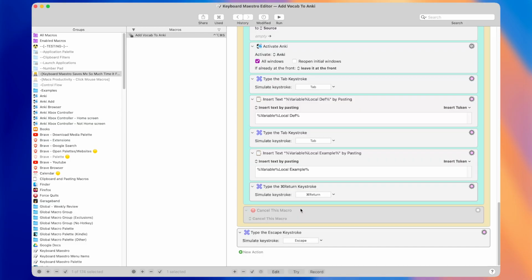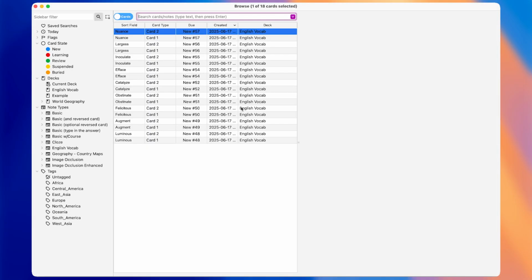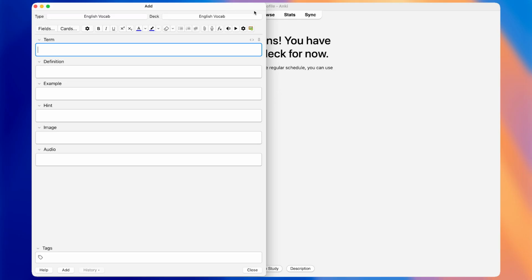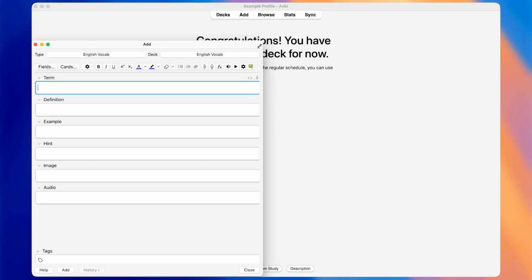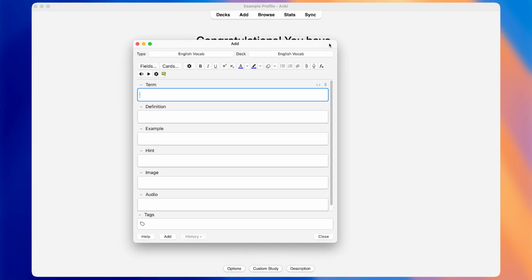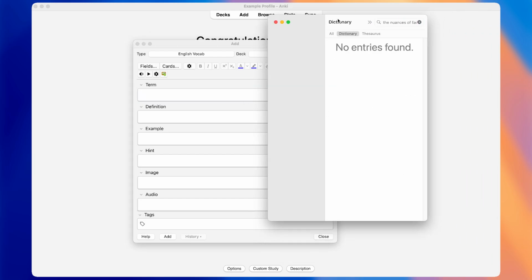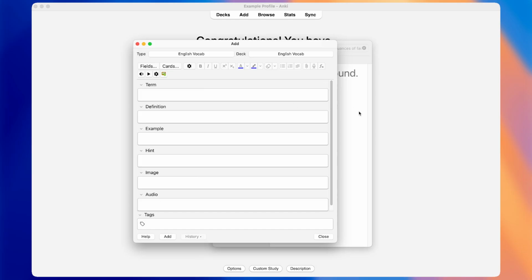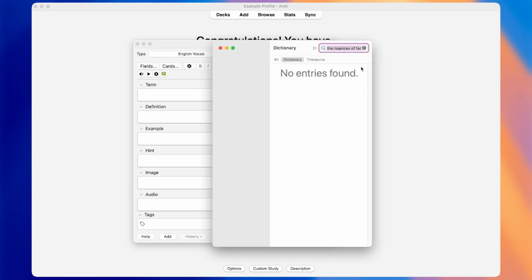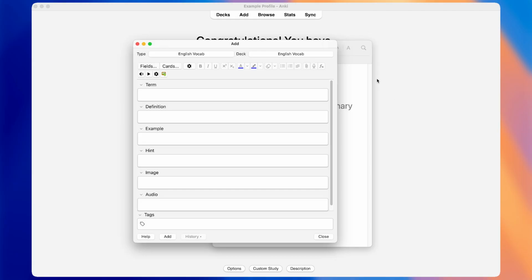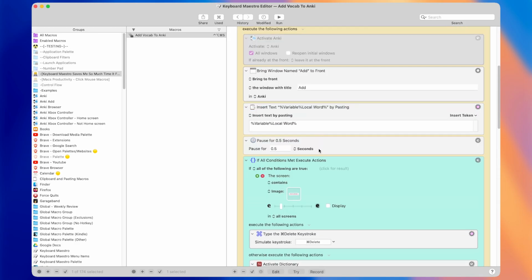escape. Now, one other change that I want to make to this macro is to display the add window in a certain configuration on screen. So sometimes the add window can look like this. Sometimes the dictionary will be small, or it will appear in a random place. So if this is the case, we don't want them to appear like this on top of each other, but we want them to appear on the left and right side of the screen. So let's add in some actions to make sure that takes place.